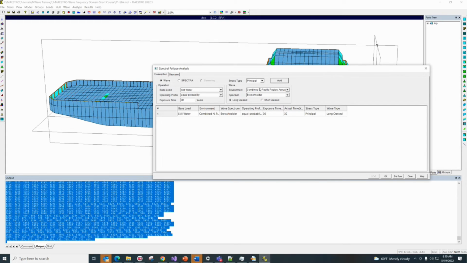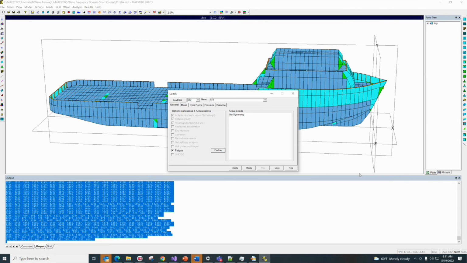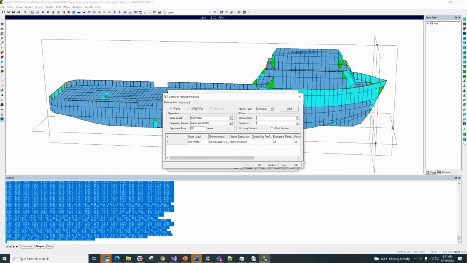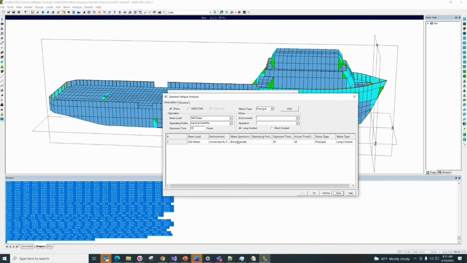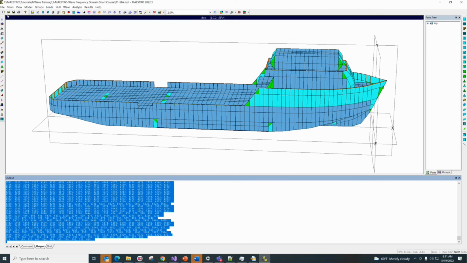Okay, and the stress type and wave spectrum. So define that, then you say okay, you say modify. So now we have two load cases, 1 and 2. You can review that. They should be there. Yes, it's in there. And for equal probability, the operating profile never shows. Okay, if it's empty, that means you don't have the operating profile. So now you have that. You can save the model, and then you can run it.